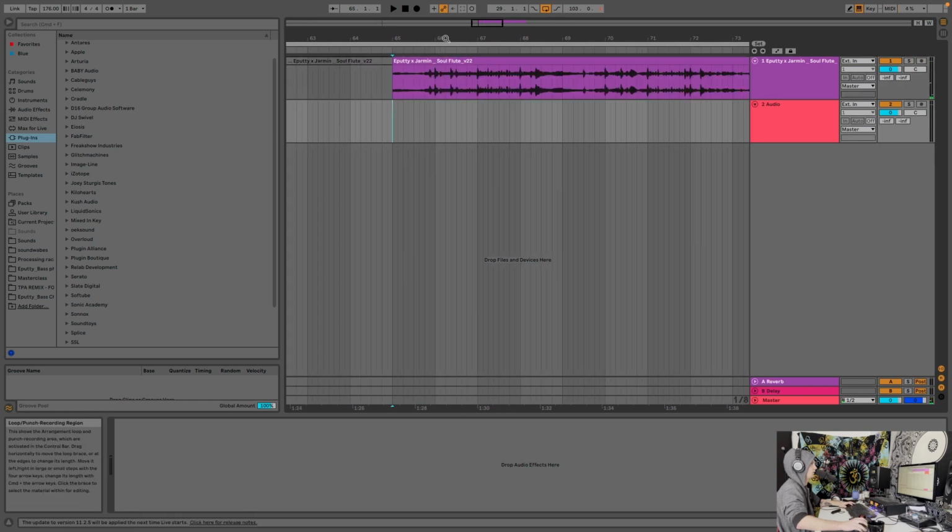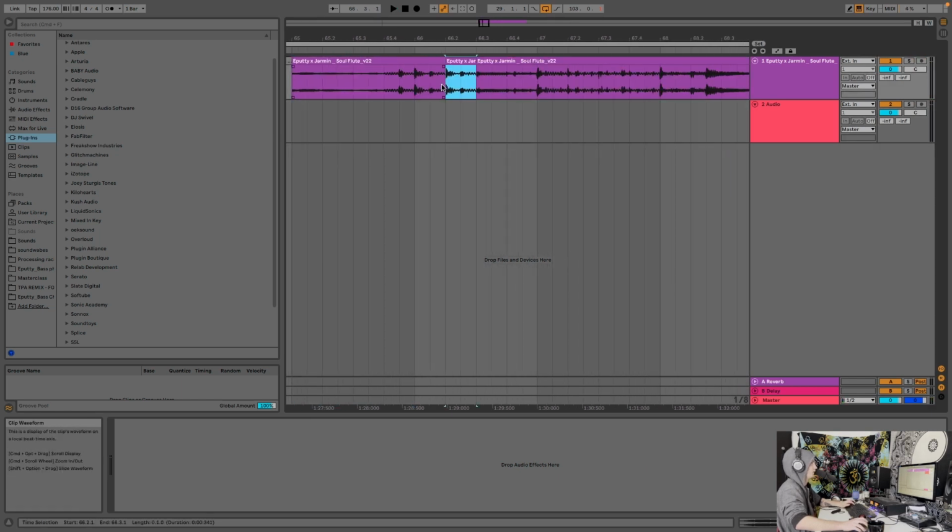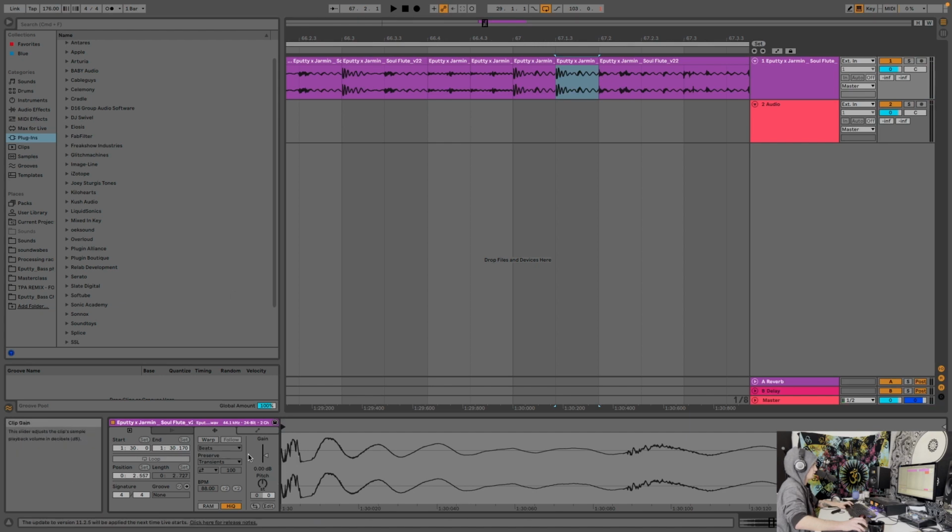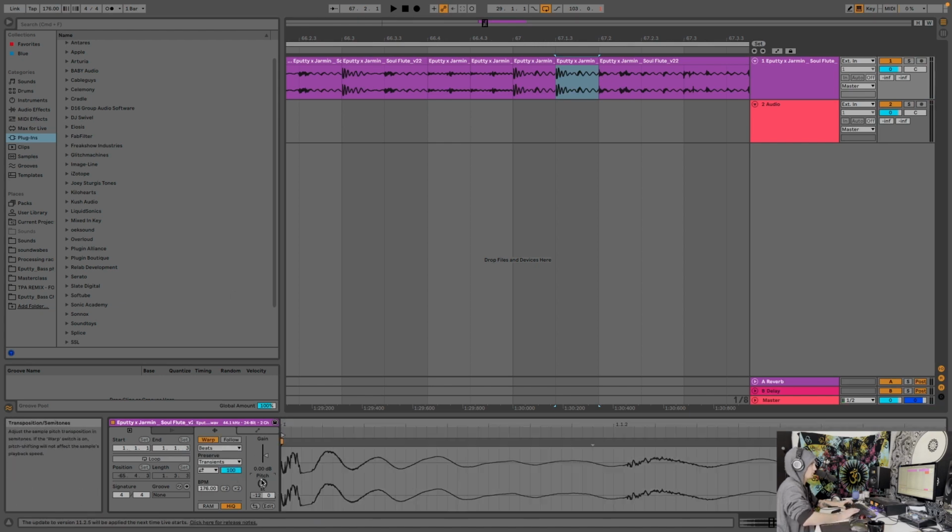Like here it could be really good to just sort of duplicate this bit here. And you could probably get rid of finite with it. Maybe not. It's also cool to pitch things down as well. Just turn on warp mode, turn on pitch mode.